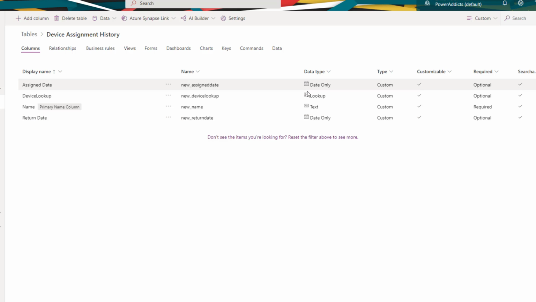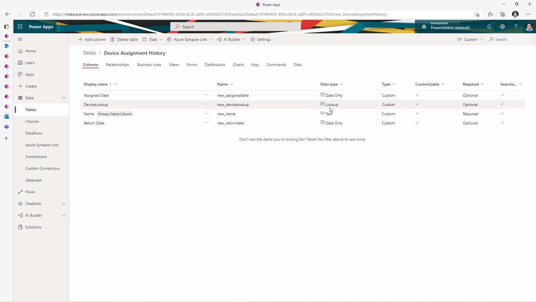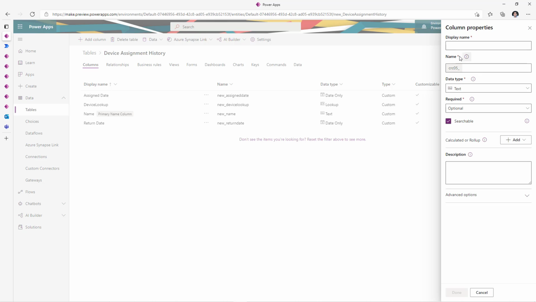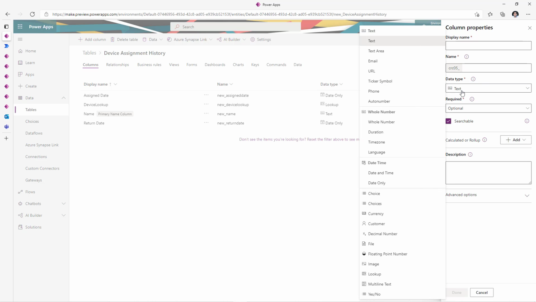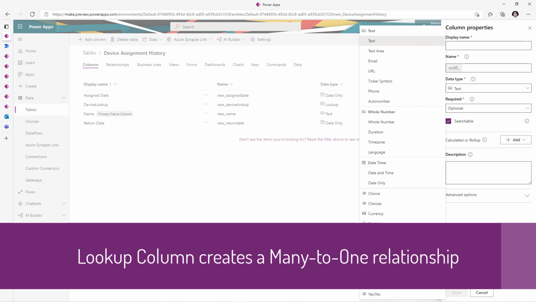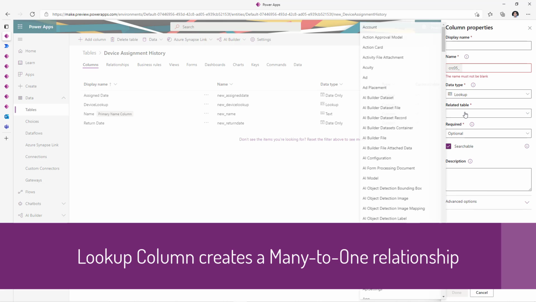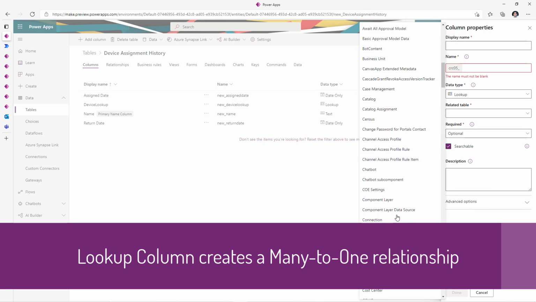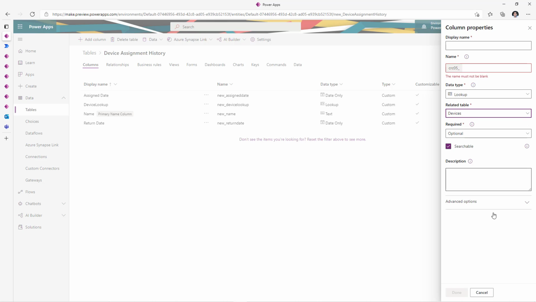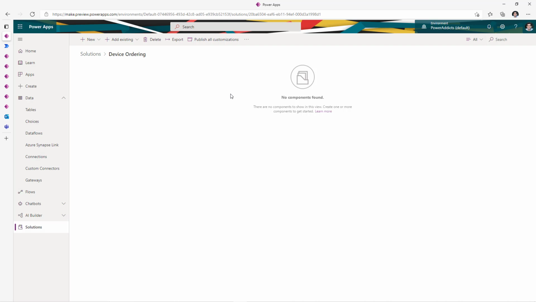And to do that, I leverage the LookUp column type, and to create that type of column, just go to Add Column, give it a name. Under Data Type, you have LookUp, and here you can pick your related table. In my case, it was devices. Now back to my solution experience.